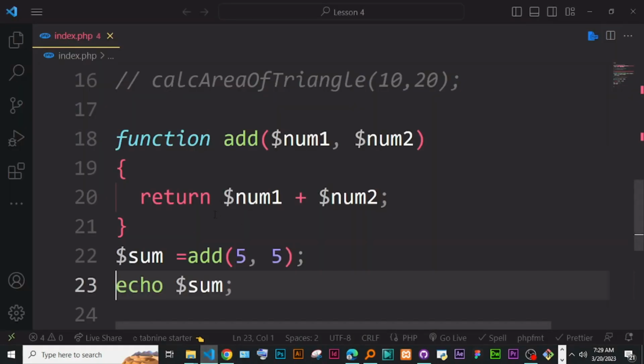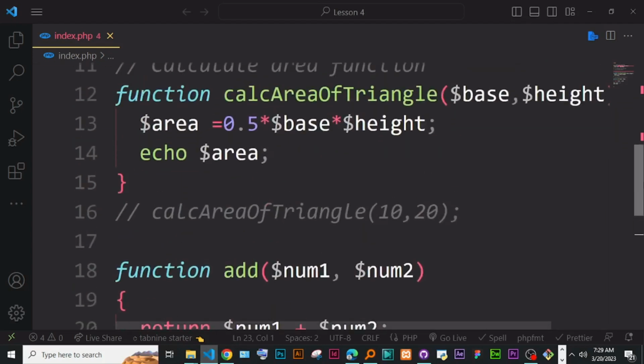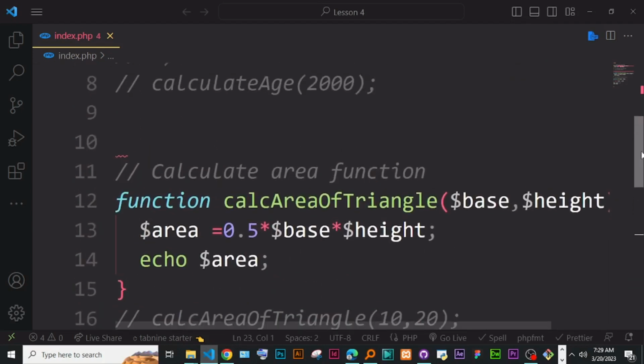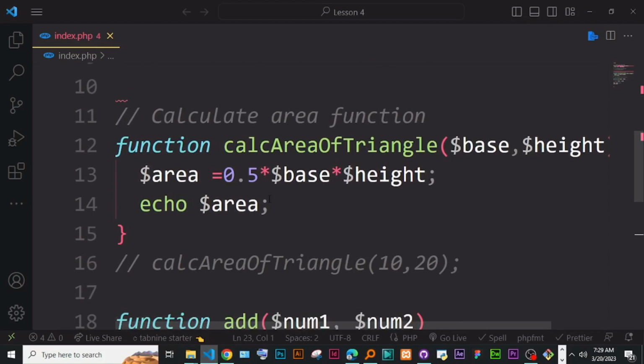Okay, so you have to be very careful about why it was working before. You can see we always did the echo inside the calculate area function. We were doing the echo inside it, and that's why when we came outside here there was no need for us to do the echo.